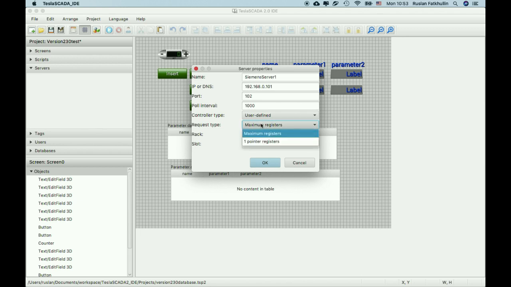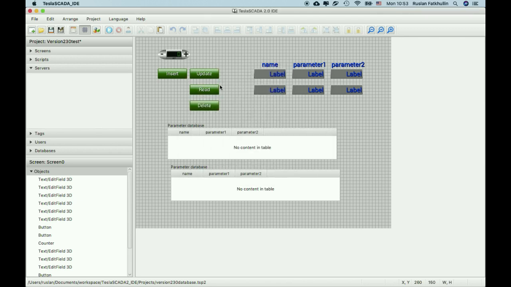Also, in the new version of Tesla SCADA 2, we added a feature for the Siemens server. We added the possibility to read a maximum of registers, not one-point registers, by reading registers from the Siemens PLC. This feature works only for desktop versions of our product and the Android version. It unfortunately doesn't work for iOS versions. That's all. If you've got any questions, please write them in our email or ask them in our forum.